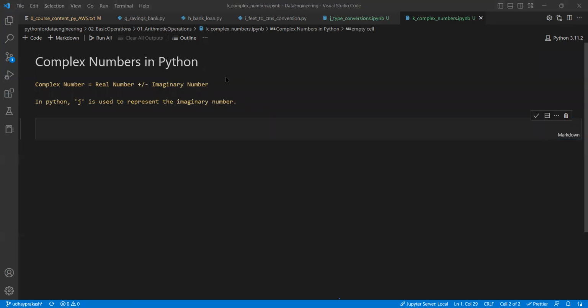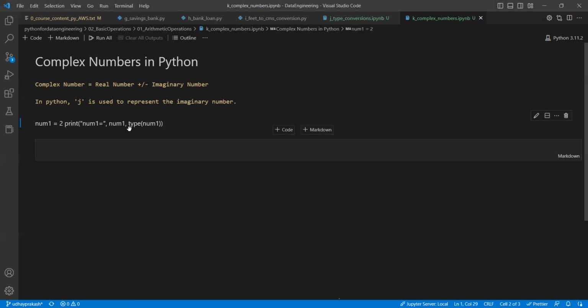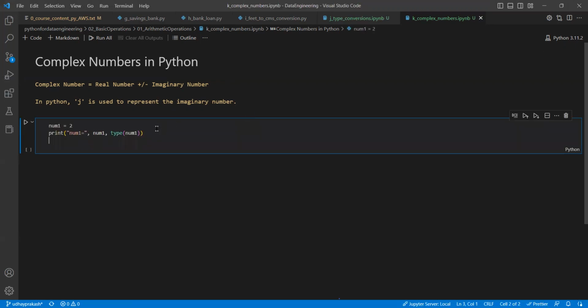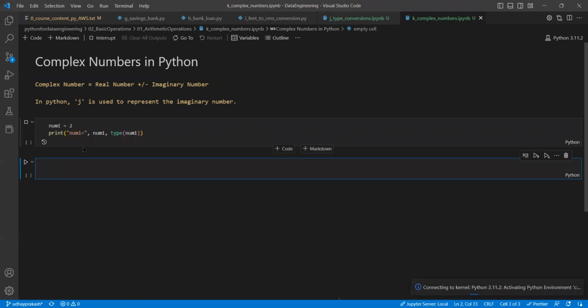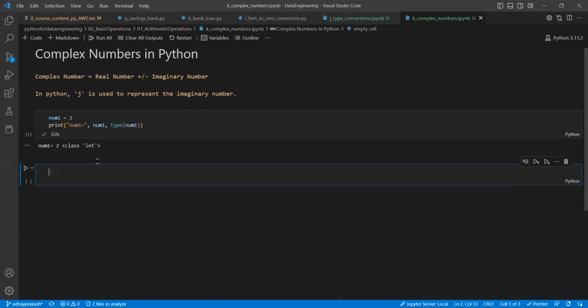So if I take a number, let's say number1 is equal to something, and I ask to print what the data type is, you see it is not printing anything because it is treating it like a markdown object. So I need to create a code object and execute it. Number1 is equal to 2 will process. As it's the first statement for this cell, the kernel will start, and you saw it is an integer.